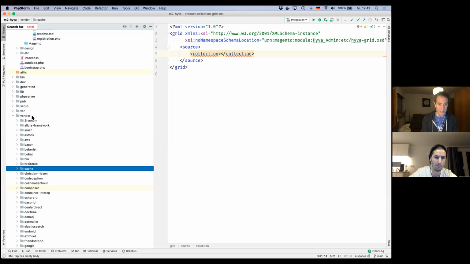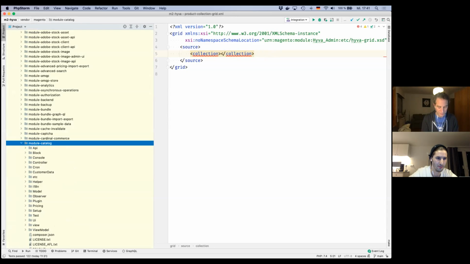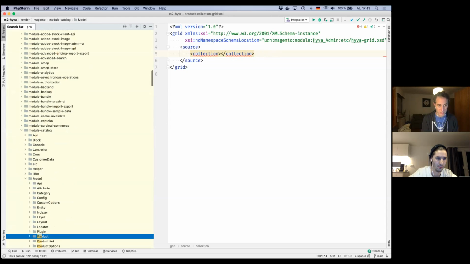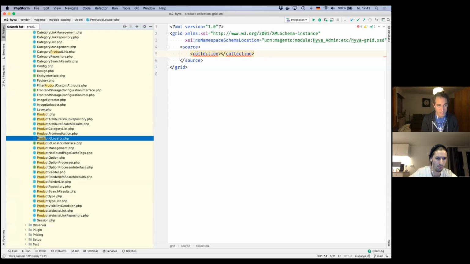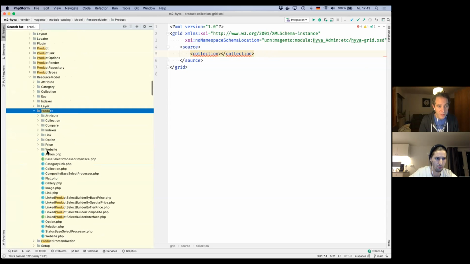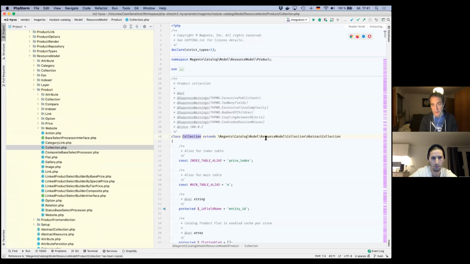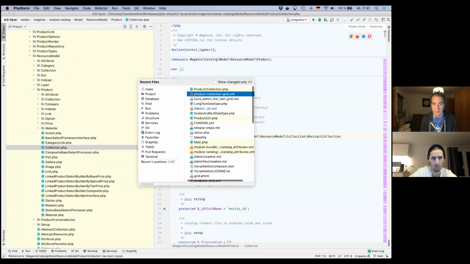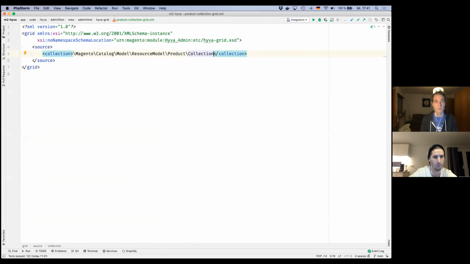So I'll look for the catalog module. Magento, here we go. Catalog module, model, resource model, product, I missed it, here we go. Collection, that should be the class, right? Product collection, just regular product collection. Extends this thing here. So this would be some kind of EAV collection. And then I'll add it right here. So that's all. Again, this is pretty much all that's needed to build a grid.